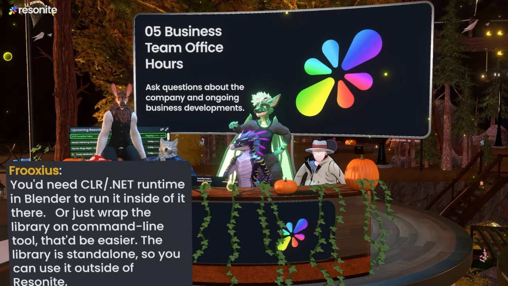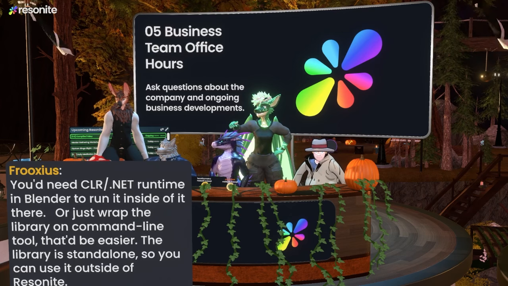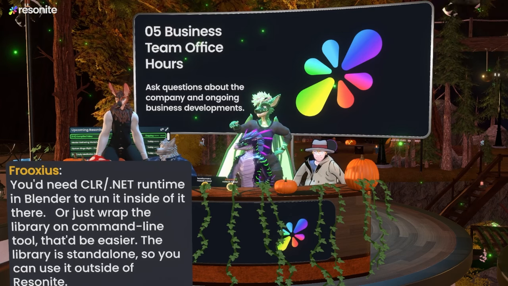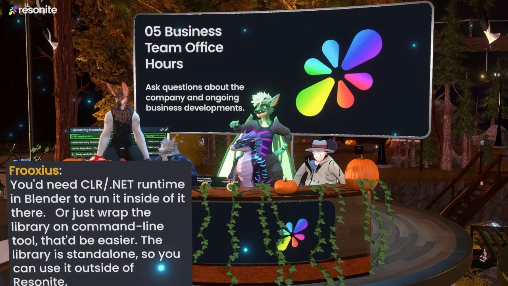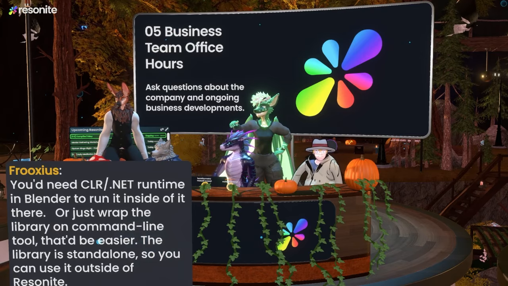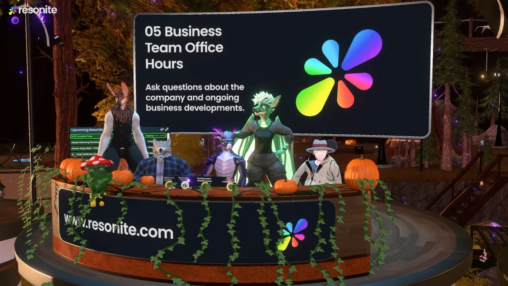And Freaks had a response on that saying you need the CLR .NET runtime in Blender to run it inside of it, or just wrap the library in a command line tool. That'd be easier. The library is standalone, so you can use it outside of Resonite. Cool. Thank you for that question.